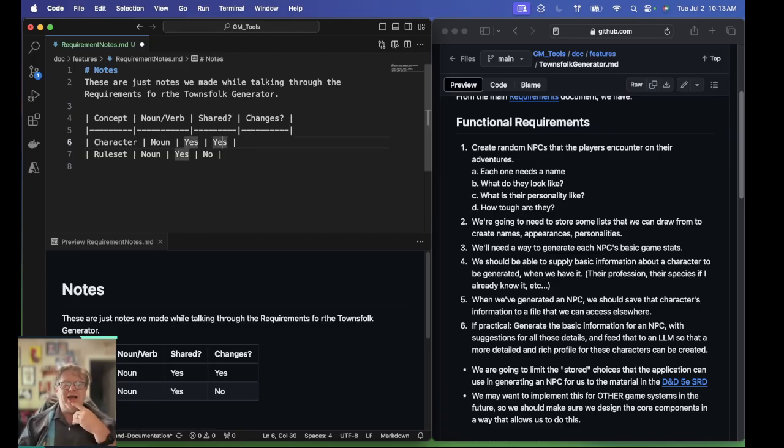And I've just had another thought on character. Within the scope of this use case, I'm going to change character to NPC. Within the scope of our townsfolk generator, an NPC, once it's defined, isn't very likely to change all that much. Not in any material way, anyway.